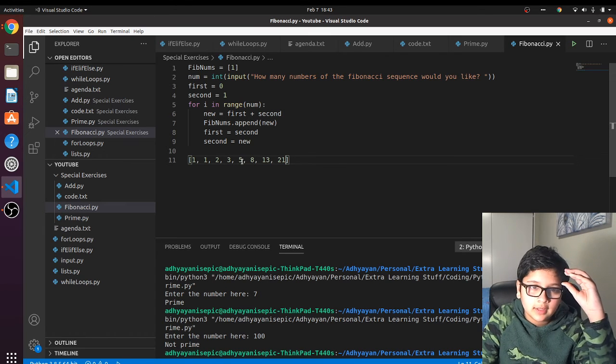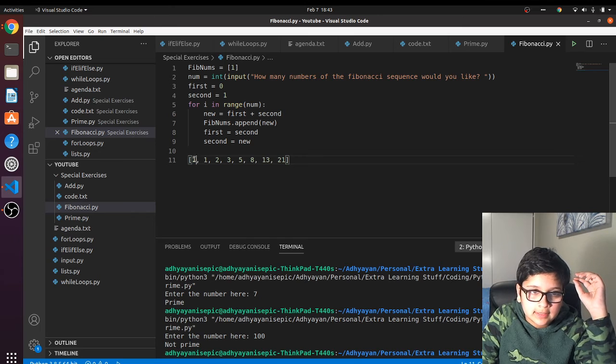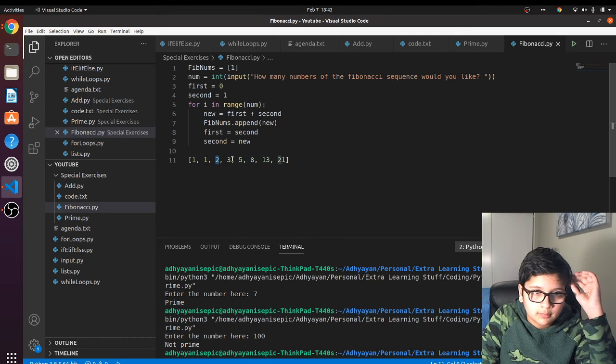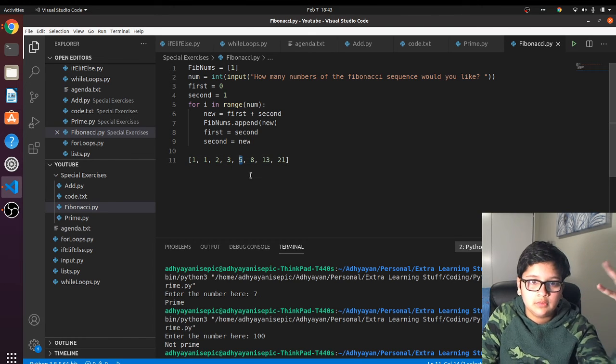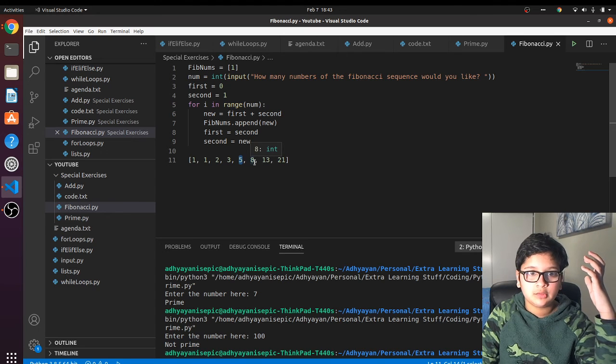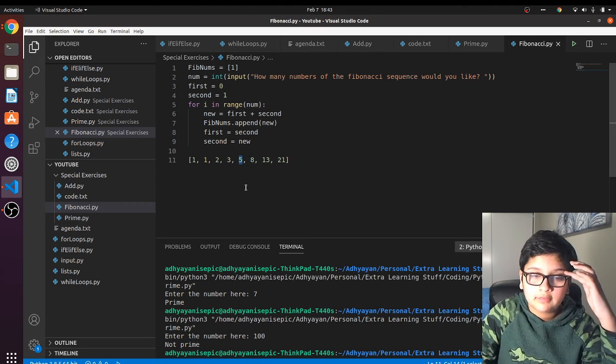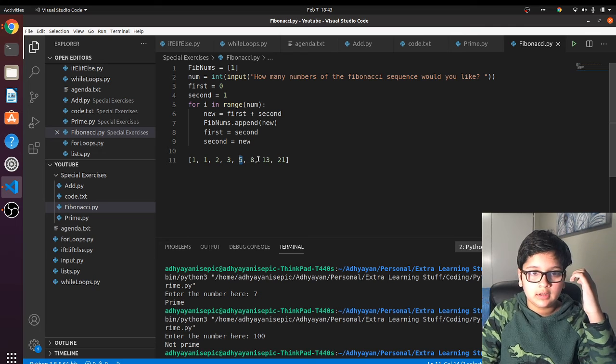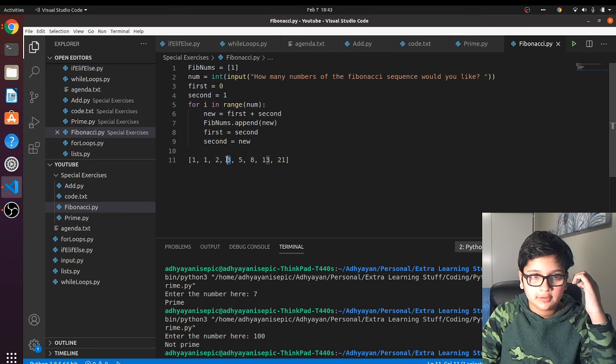Right. Okay. And so let's say this is the first number. This is the second number, and this is the new number. Now this 2 is the first number, 3 is the second number, and 5 is the new number. Now 5 becomes, actually 3 becomes, and this is actually really confusing.